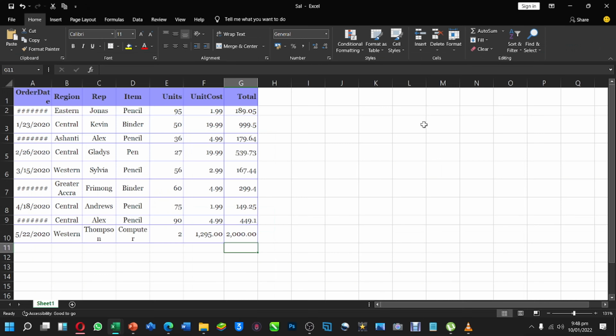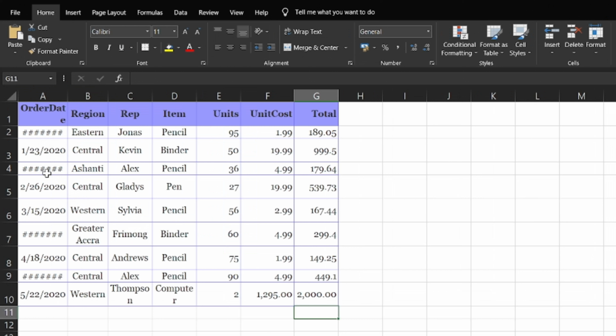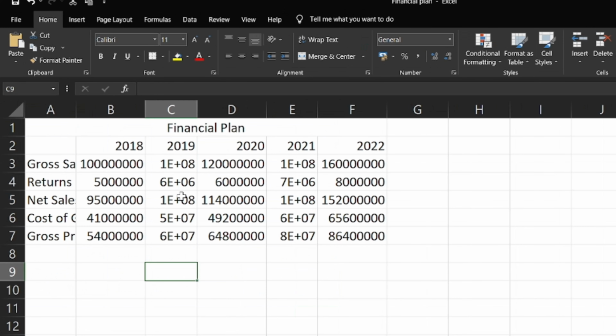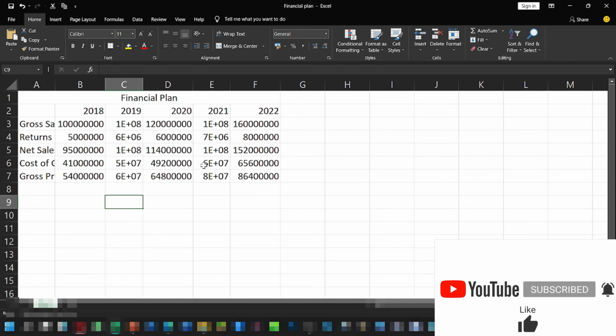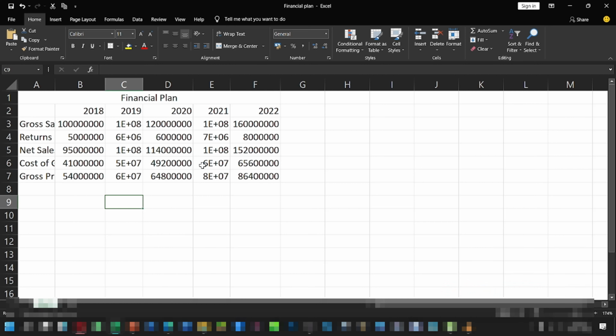In the example on the screen, you may see that cells A2, A4, A7 and A9 show the hashtag symbol. In some examples, you may also see that data you have entered in Excel appears in scientific notation. This isn't the actual data that I entered into my spreadsheet. This indicates that the column is too narrow for these numbers, and so they cannot appear properly.